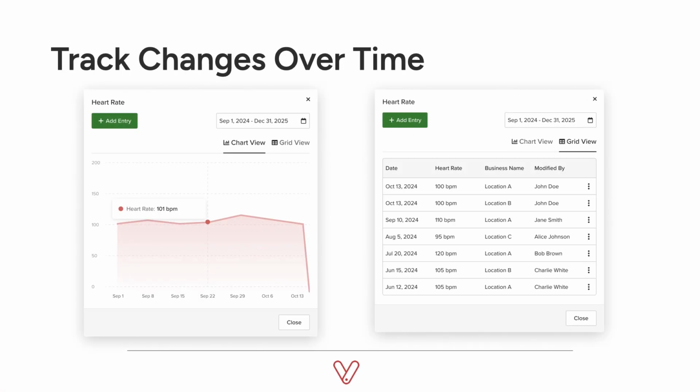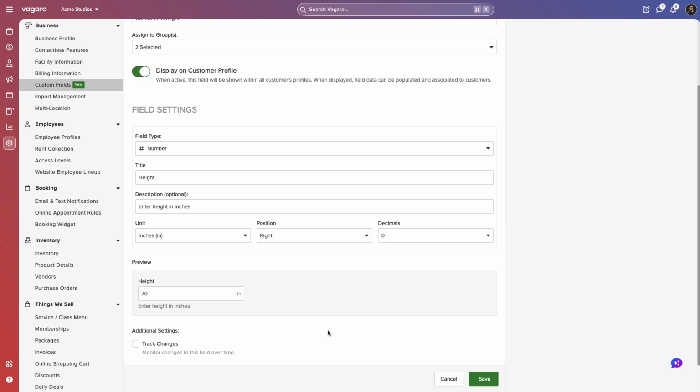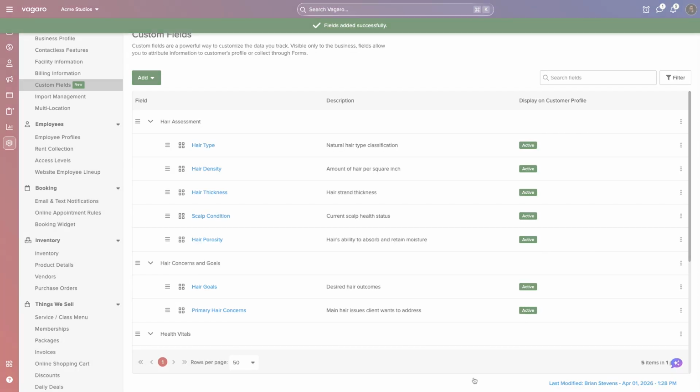With this setting enabled, as we update the field in a customer's profile, Vagaro will track historical values and display a graph of changes. This is ideal for data like blood pressure, heart rate, and other variables. Once we're finished with our field, we'll select Save at the bottom of the screen.